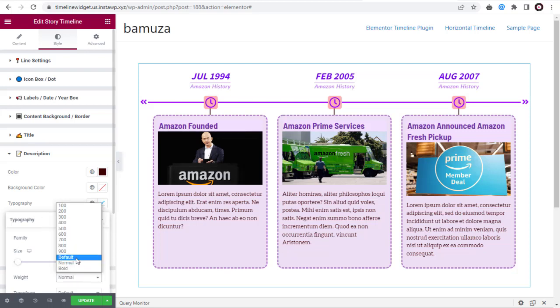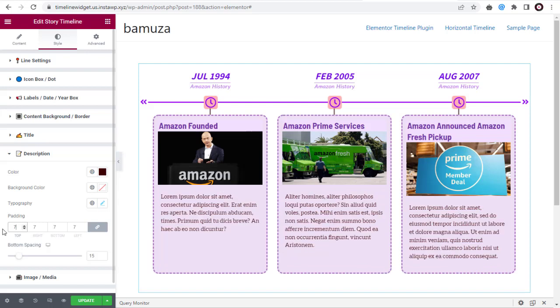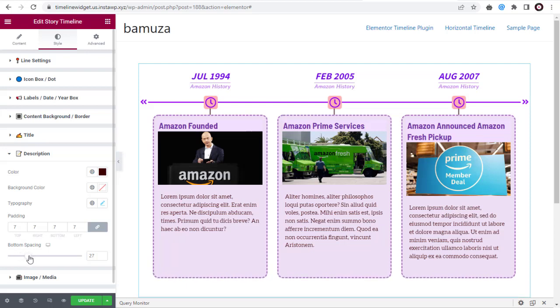Next, we can change the weight of the font. Next, we can add padding for the description text here. Again, we can increase the gap under the description content below.